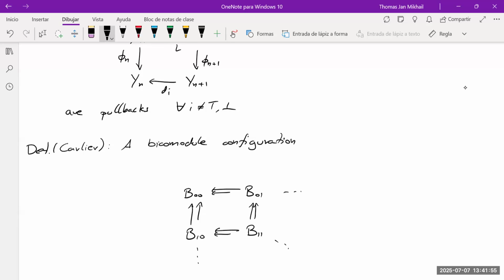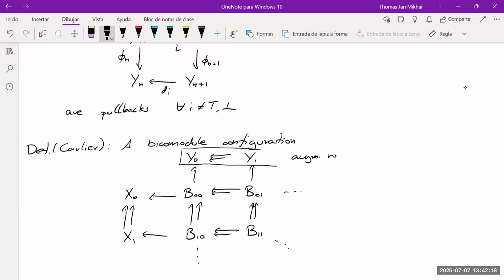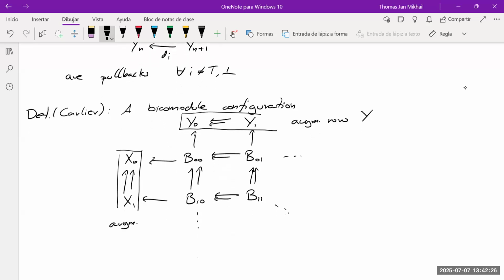Now, in addition to this, we also have an augmentation row up here, and we also have an augmentation column. So let me annotate everything. Here we have the augmentation row. That's a simplicial space Y. And here we have the augmentation column, which is a simplicial space X. And then these maps here are called the augmentation maps.